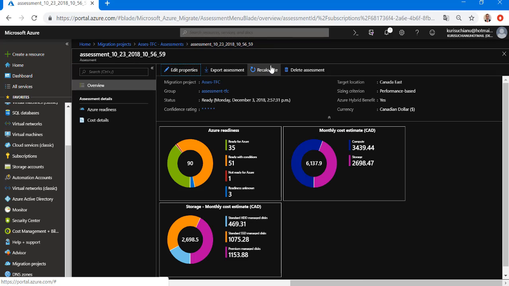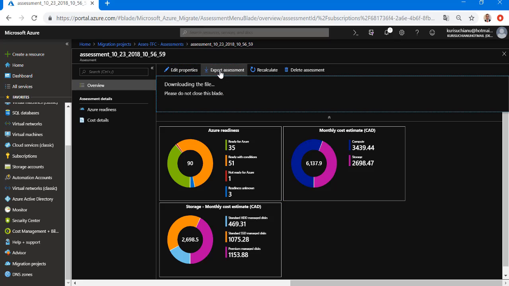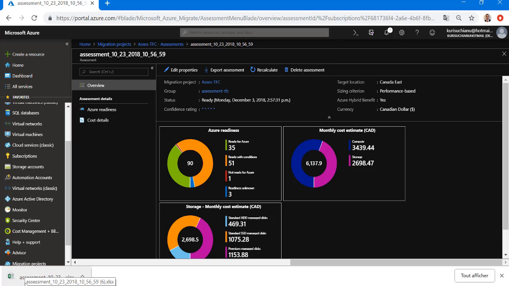So let's go back to the assessment. In the overview, here we have a report: machines that are ready to move to Azure, machines that may need an update, and machines that are not ready, which could be a legacy or non-supported operating system. On the right, we have a monthly estimated cost for compute and for storage. At the bottom, we can see the cost of storage for standard hard disk and premium hard disk. Also, you can produce a detailed Excel report by clicking on Export Assessment. This will produce a detailed report for you in Excel.